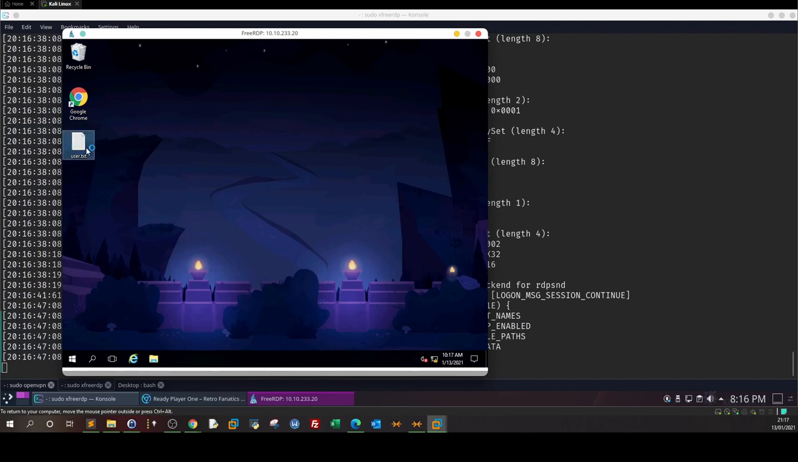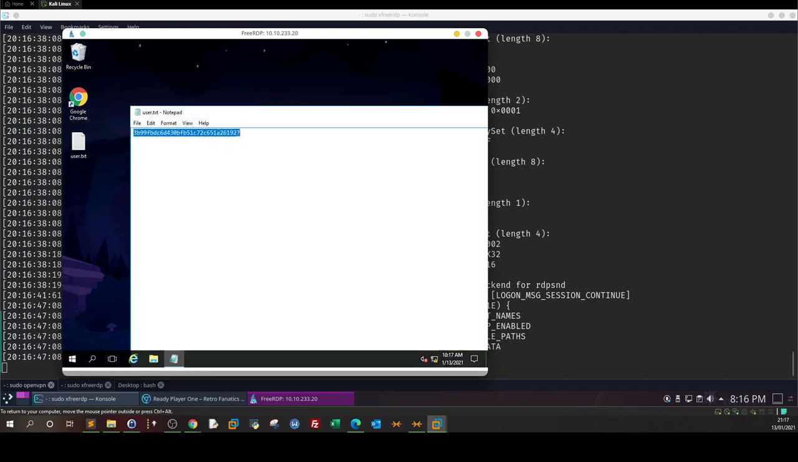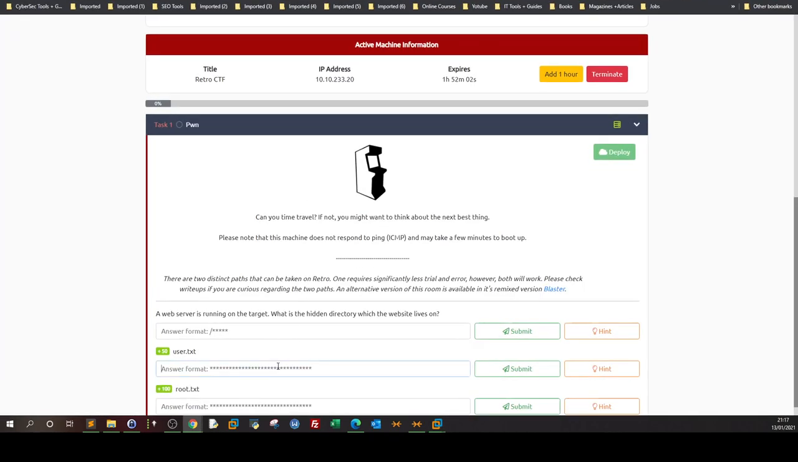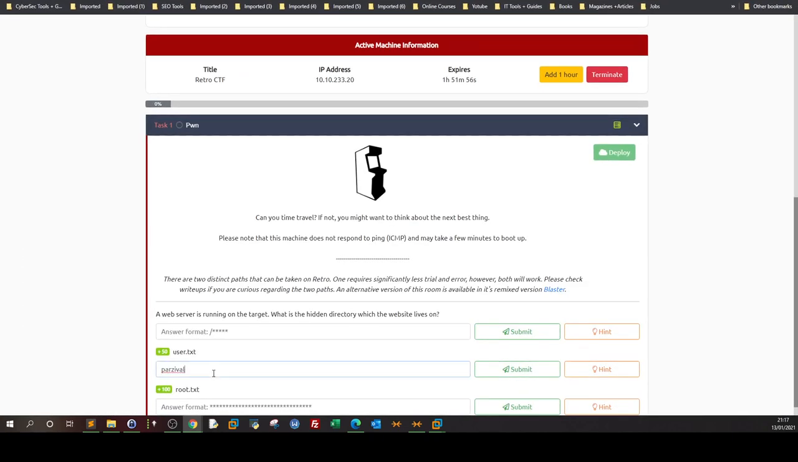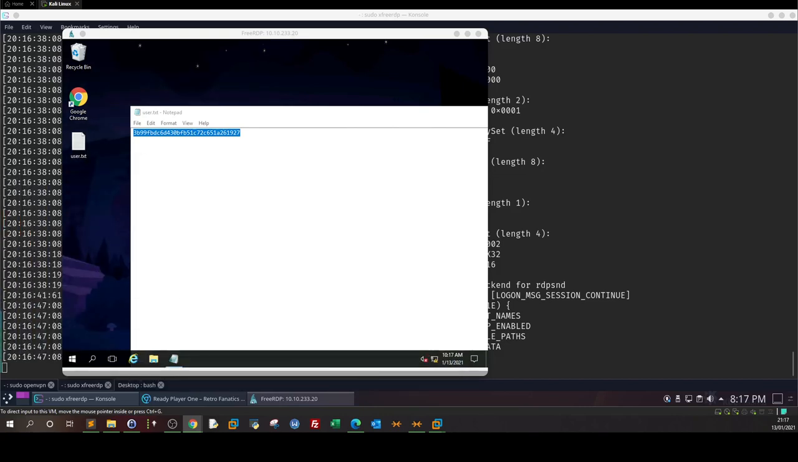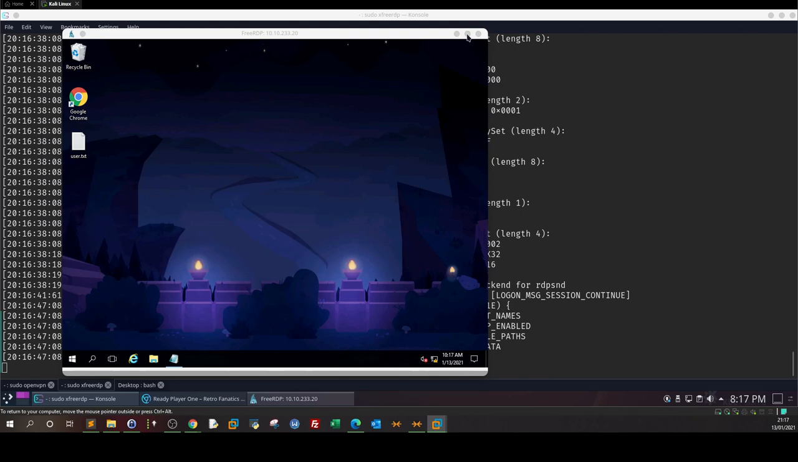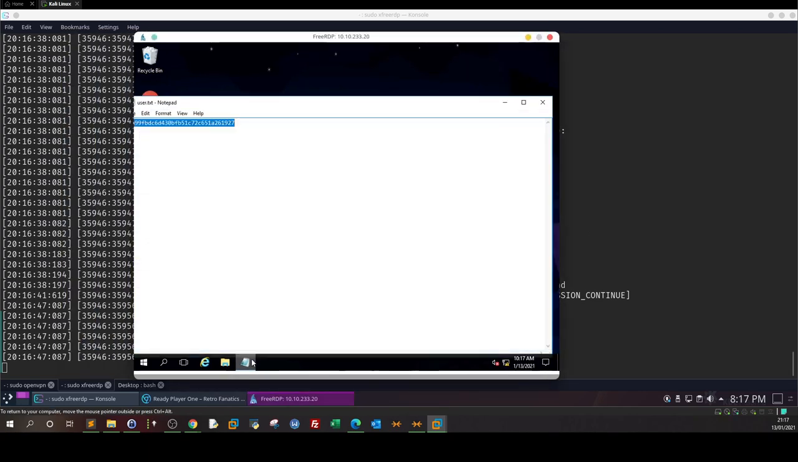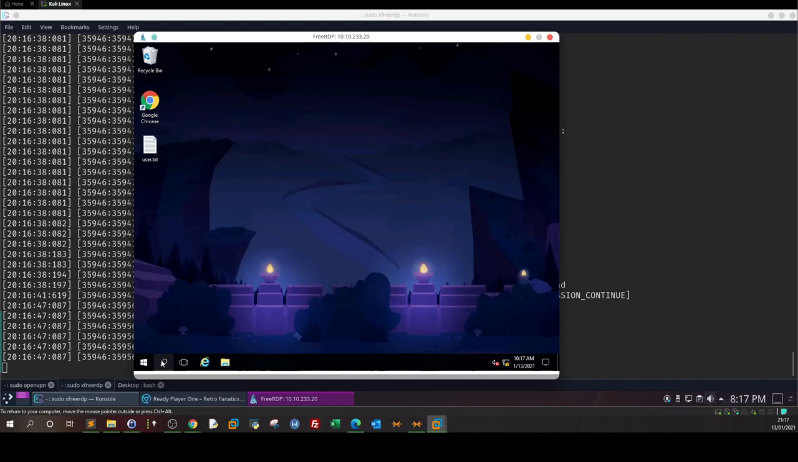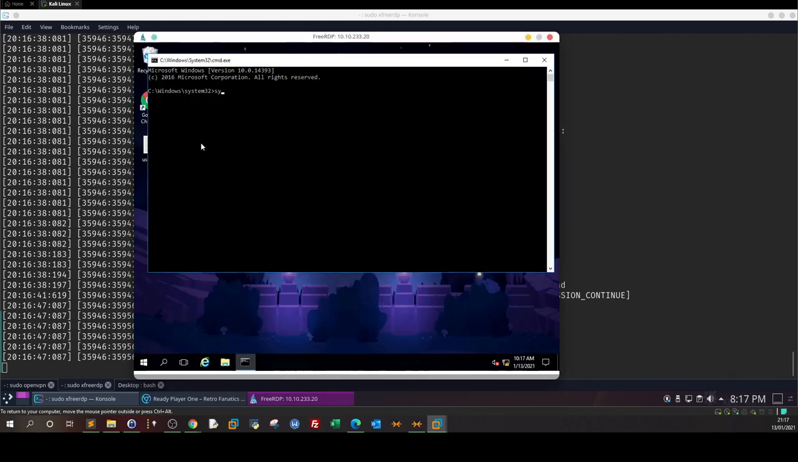So basically we got the user flag. Let's take the user flag and paste it here. What's that? Again, it's not pasting. Anyway, take the user flag and paste it in the... Okay. Let's see. So what do we do here? Let's open command prompt. So type systeminfo.